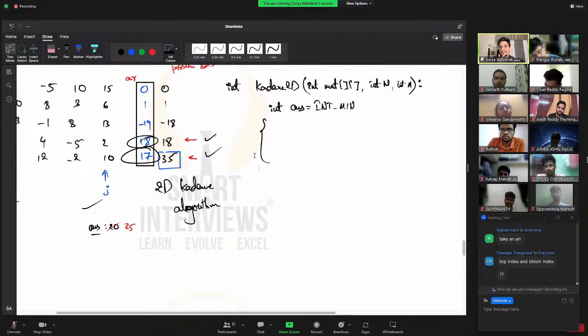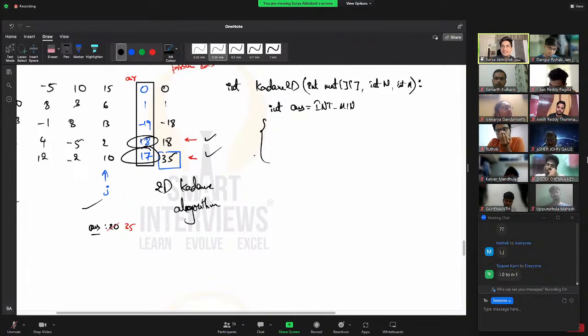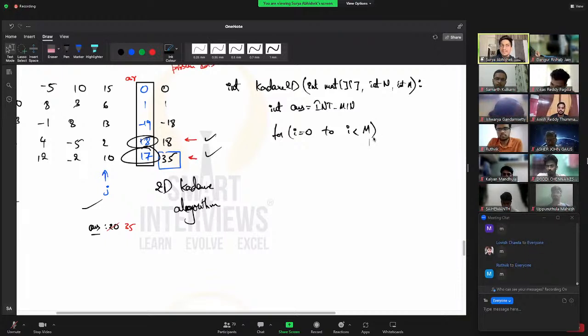Top index and bottom index. No, start column index and end column index, right? Not top index and bottom index. The outer loop is what we have to loop on. That's right. I will go from i equal to 0 to i less than m or n. m, right? Number of columns. The i and j are for columns, right? m is the number of columns.